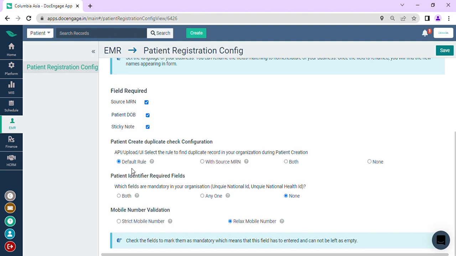Then this is the potential duplicate configuration, where this is the default rule which we are giving. If you want to enable source MRN exact match, then you can enable this. Then based on the source MRN, that patient will be marked as a potential duplicate. If you want to keep both the rules, you can keep both, or if you want to disable, you can disable by giving none.